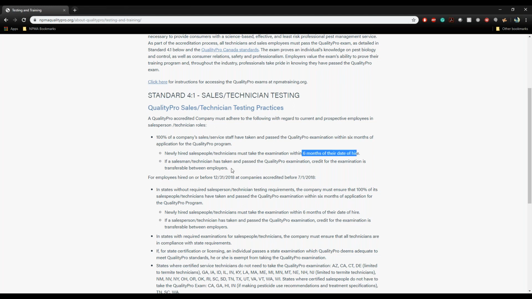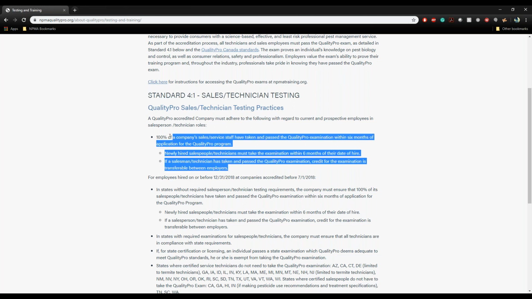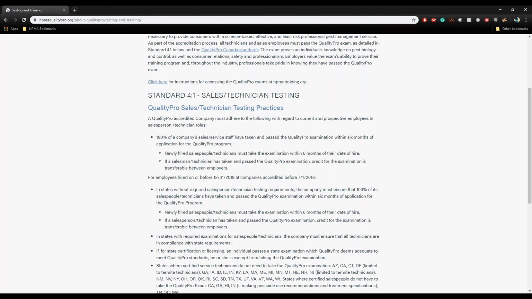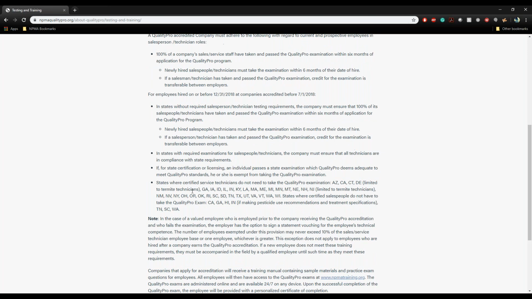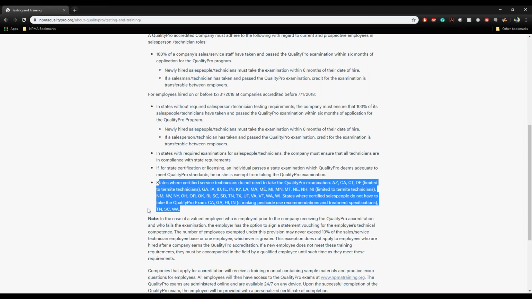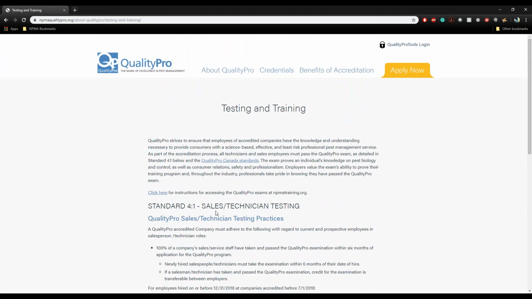For companies that have become a part of QualityPro after July last year, this is going to be true of all of your folks. If your company was accredited before July of last year, then this applies to employees hired after December 31st, 2018. So any of your folks this year. Prior to that time, there were reciprocity agreements in place with state licensing programs, and that is no longer the case. So the big change with version 5 in terms of this standard is that moving forward, anyone you hire within the first 6 months of their employment has to pass the QualityPro exam.